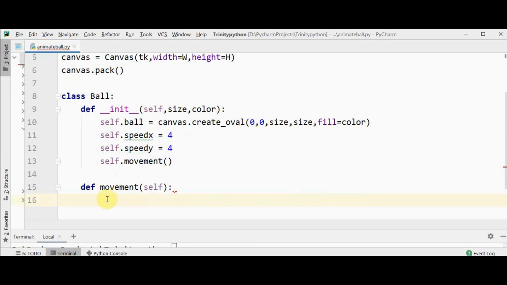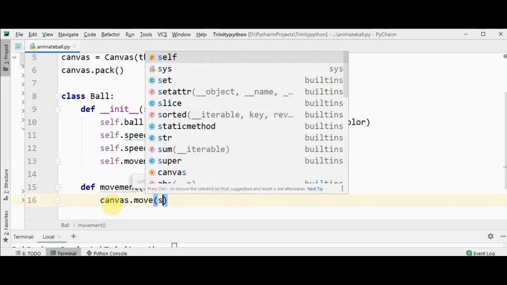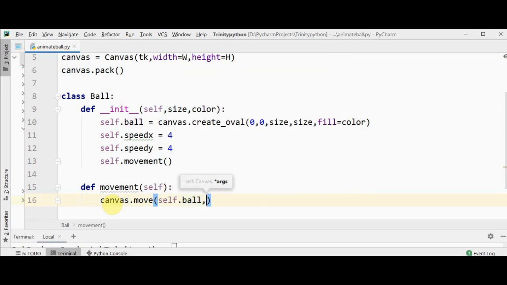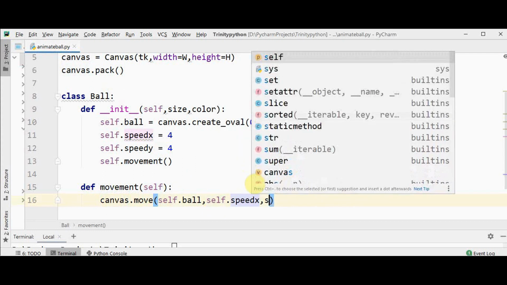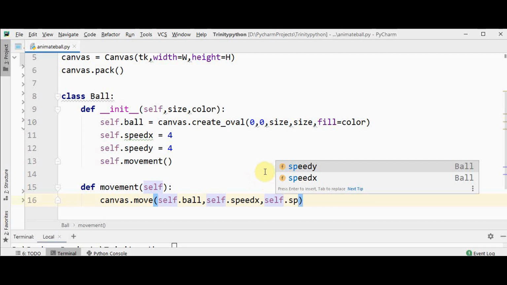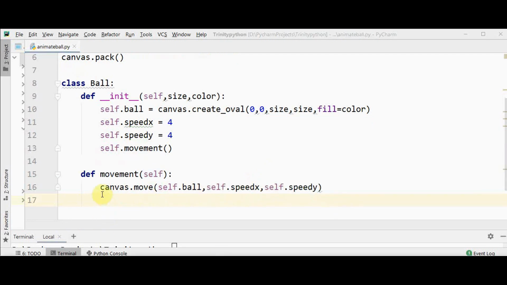We are going to call a method of canvas to move the ball to x and y coordinates. Canvas.move method. The first argument is the canvas object. So in this case, self.ball. Second argument is the horizontal distance. And the third argument is the vertical distance from the upper left corner. So let me give self.speed x and self.speed y.